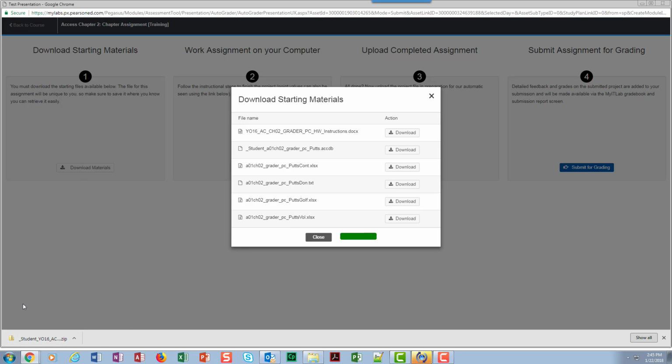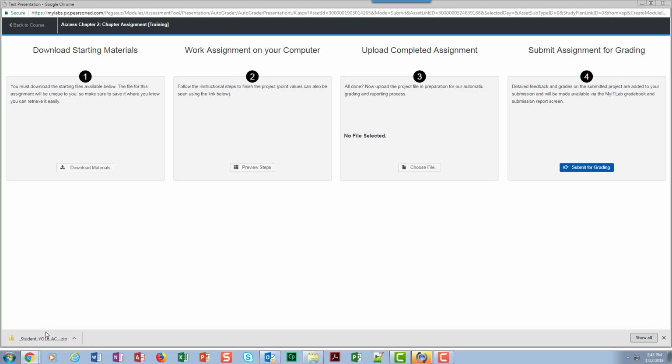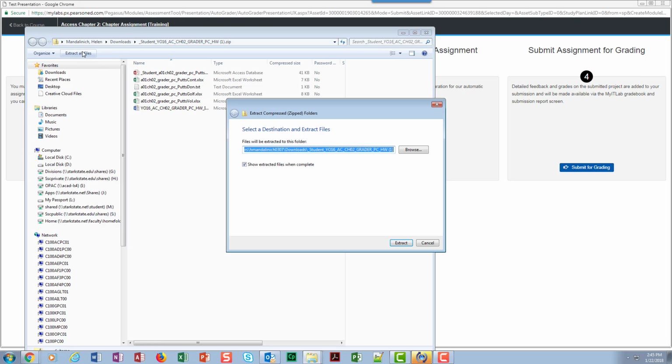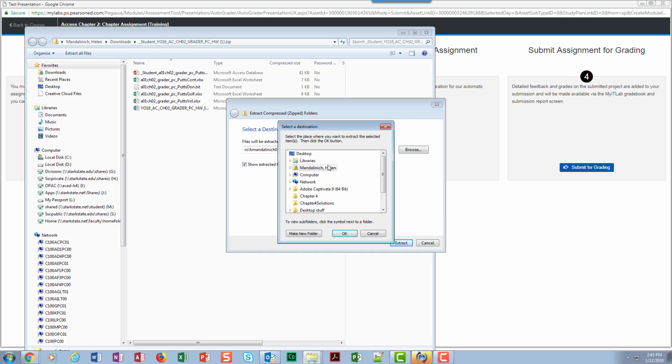I'm in Chrome, so it's down here. If you're in Firefox, you're going to go up here. Then I'm going to click on that. Let me pull that over here. It brings all these files, but look, it has extract and it's a zip, so we know we can't use those files. So I'm going to say extract. I'm going to browse and make sure I put it where I'm storing all my work for this class.